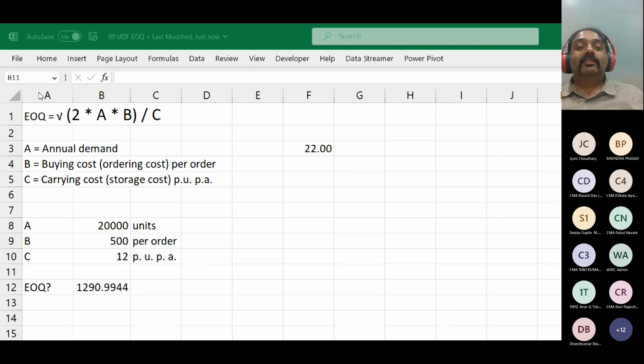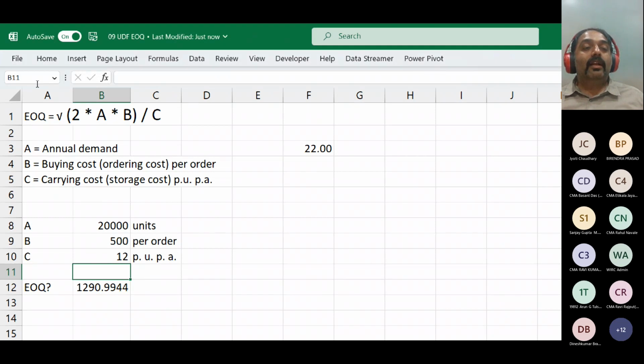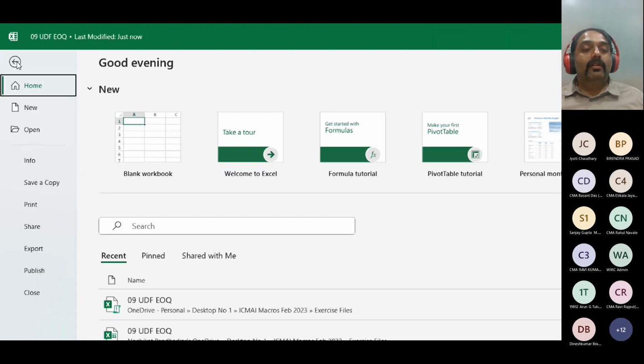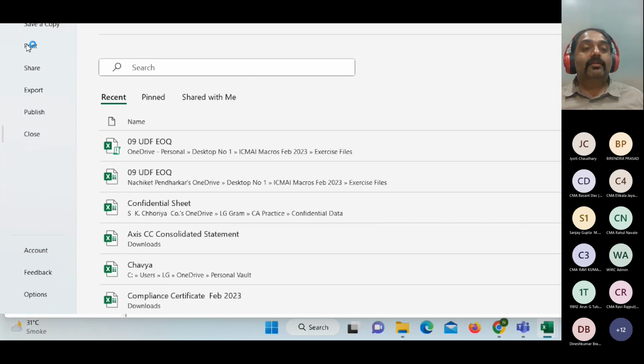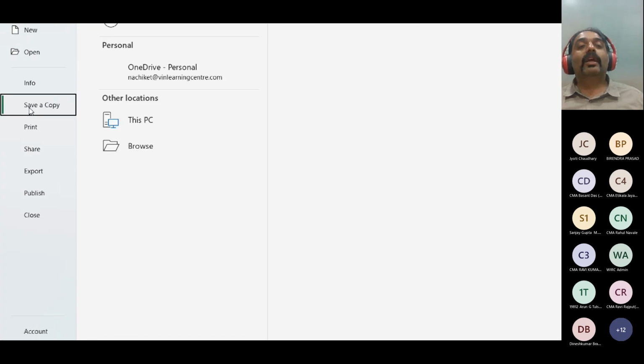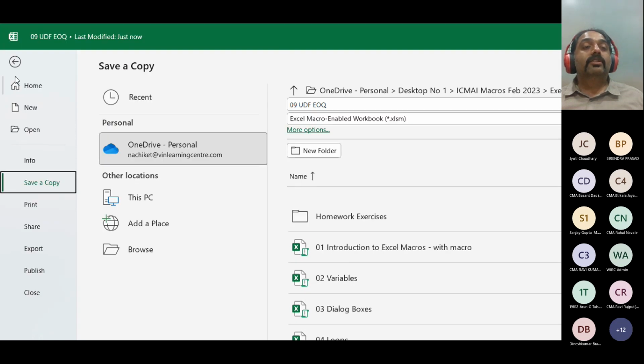And what did we do last time? Last time also we did this. We saved it as a .xlam file, that is an Excel add-in file. We need to do that in order to make it available at the application level. So let's just finish it. I click on File, and then I click on Save As or Save a Copy As, as the case may be.